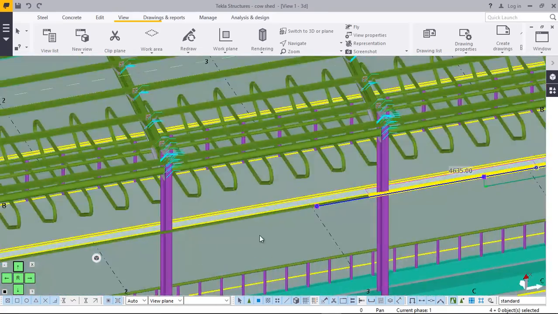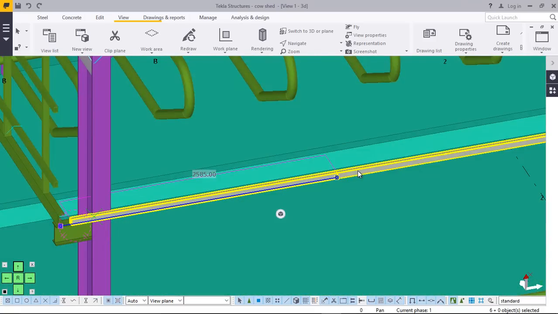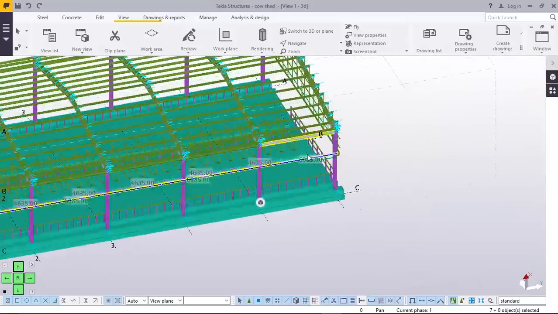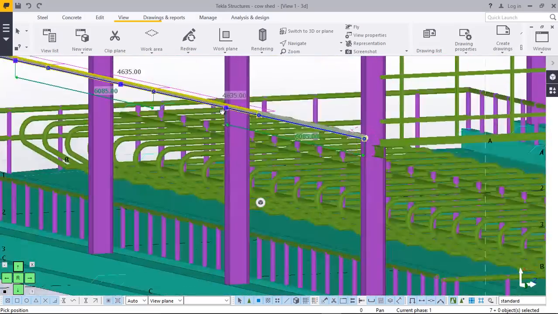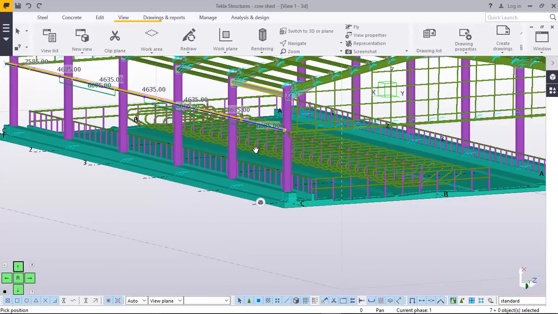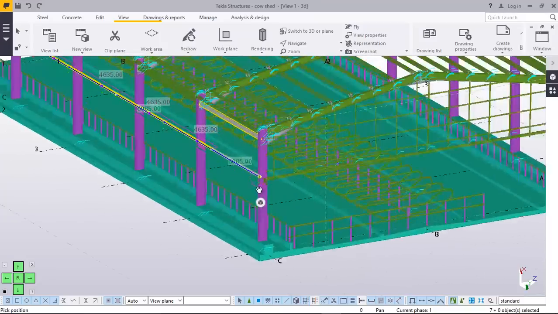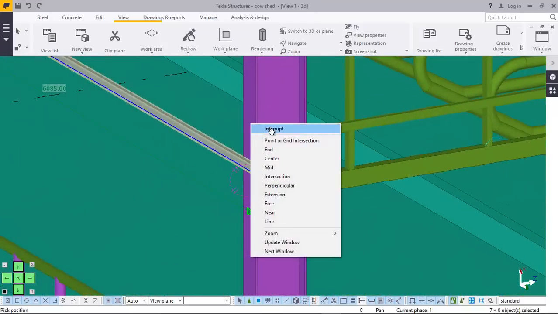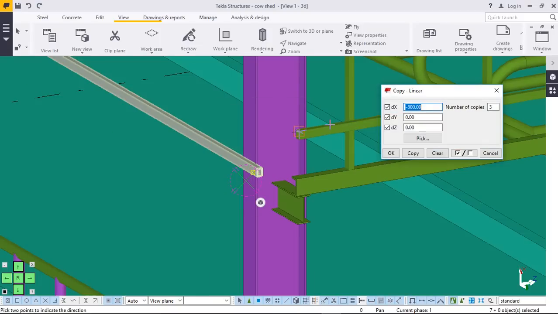Select that, come here and select that, come here and select this, and select that one also. Come to navigate and rotate this. Check your axis where it is. We want to populate this upward. Right click, come to special copy, linear. Want to populate this upward at an interval of 1 meter.